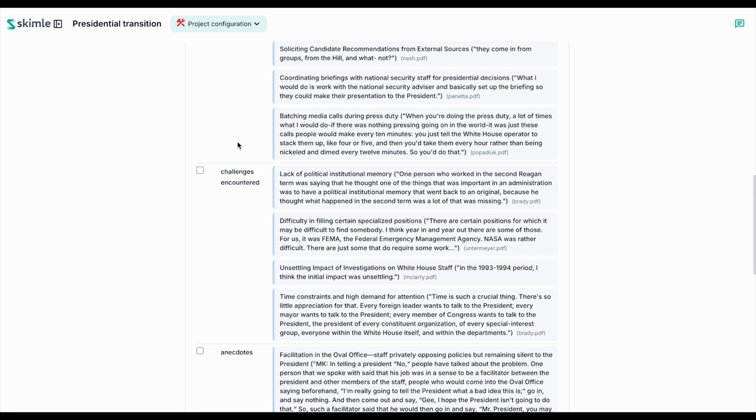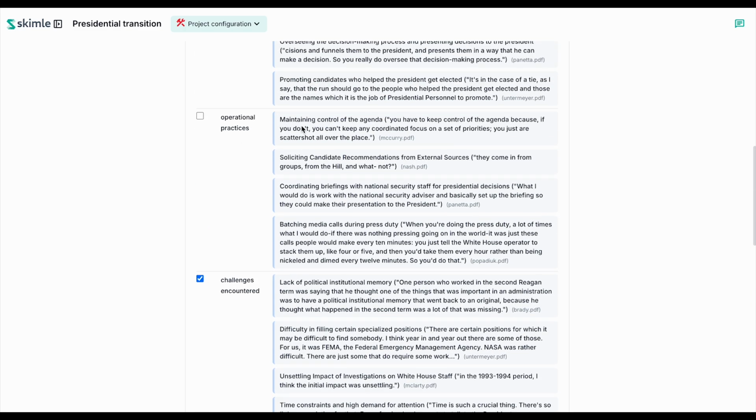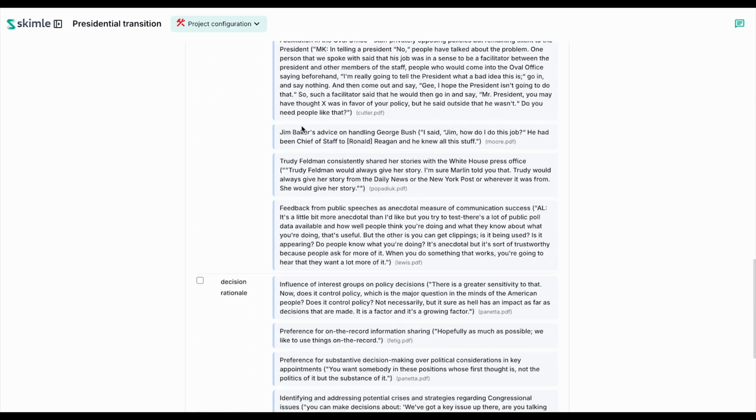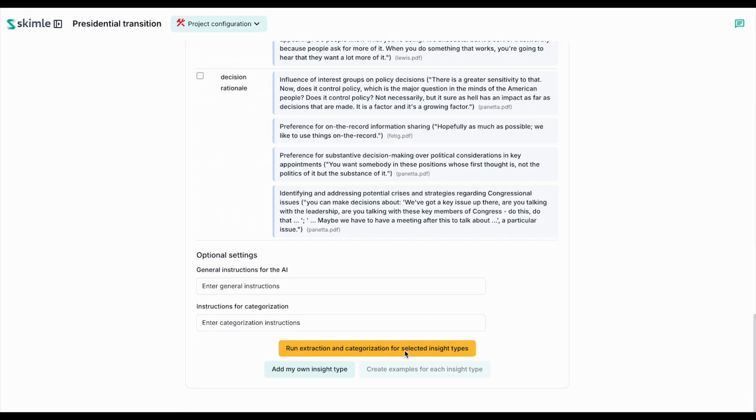For example, if we were interested in conflict, we would enter that as our insight type. You don't need to worry about getting the insight type right because you can always come back and run additional analysis on the insight types of your choice.